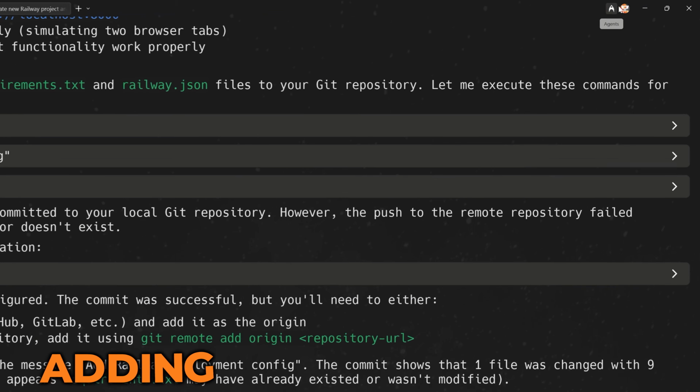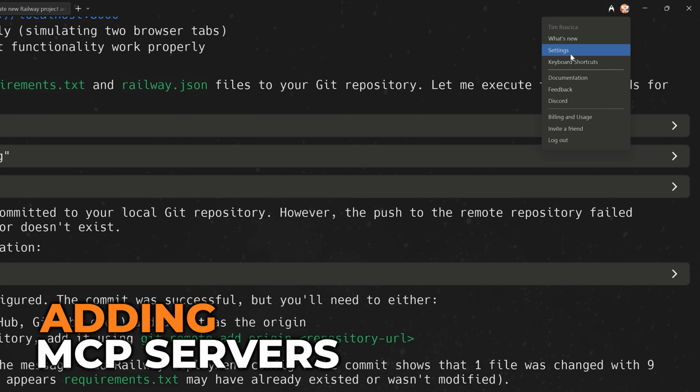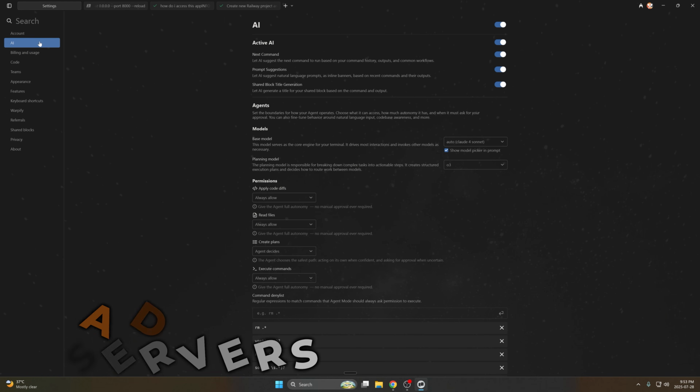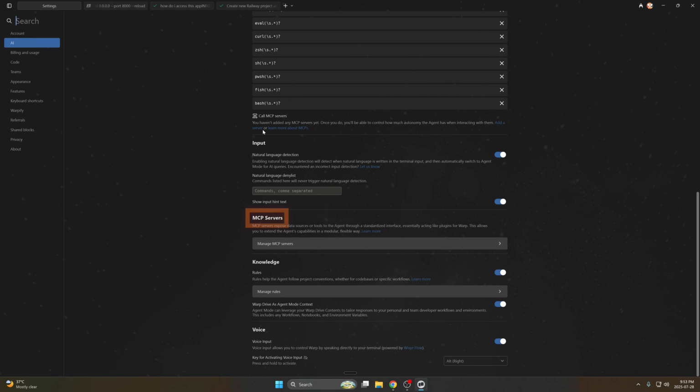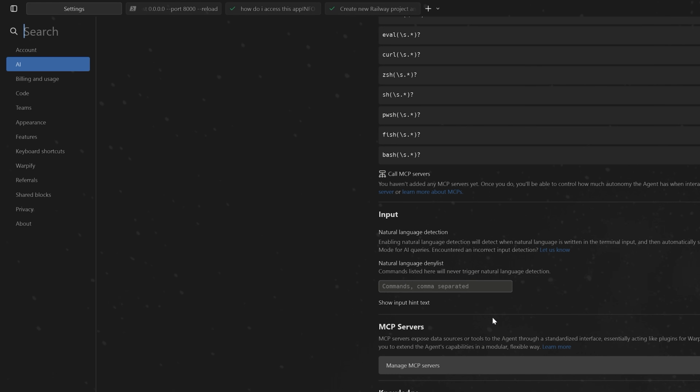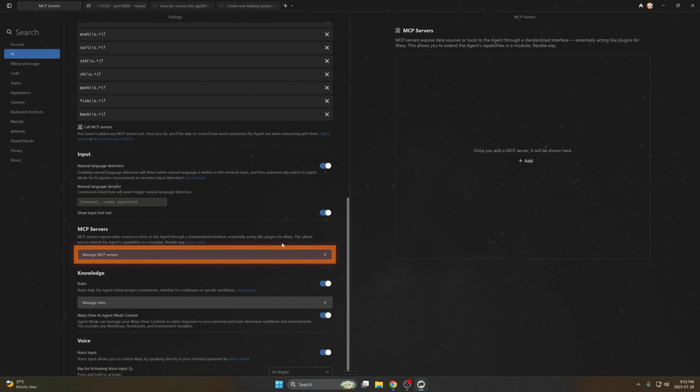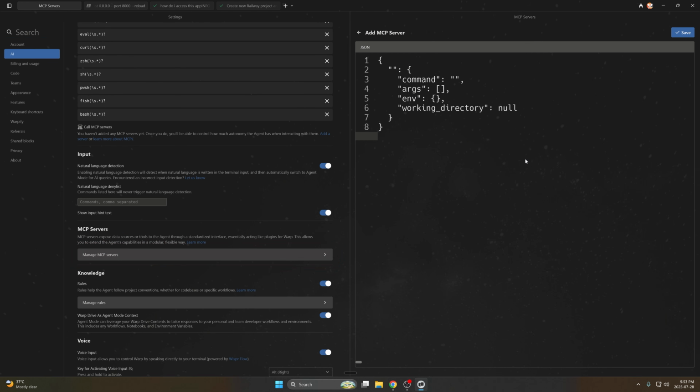We're going to go to our settings. So we're going to click on our little logo, go to settings, and find MCP. Okay, so I've got to find where that is, and here it is. It's under AI and MCP servers. So we're going to go to manage MCP servers, and right here, we're going to press add. Now it's going to give us something called JSON, and in order to connect our GitHub MCP server, I'm going to show you the setup.